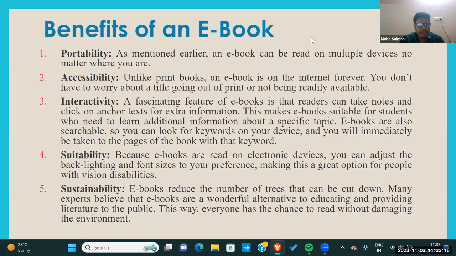The third point is interactivity. A fascinating feature of an ebook is that readers can take notes and click on anchor text for extra information. This makes ebooks suitable for students who need to learn additional information about a specific topic. Ebooks are also searchable, so you can look for keywords on your device and you will immediately be taken to the pages of the book with that keyword.